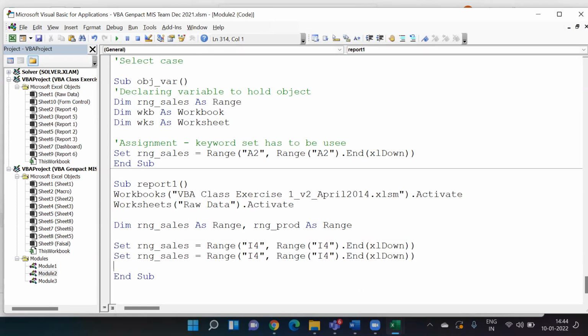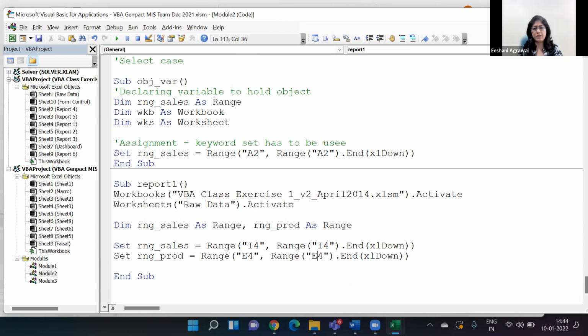Same thing for product. Which column is product? E column. So all I have to do is change this to E4. So far, so good for everyone? Anything that you're not able to understand, which I wrote, all clear, right? Yes. All clear.